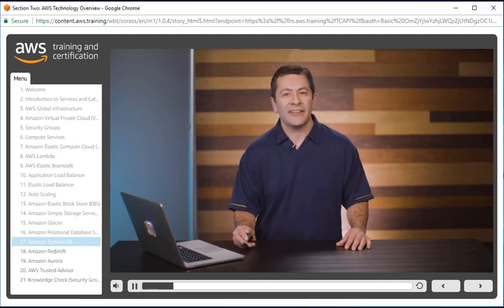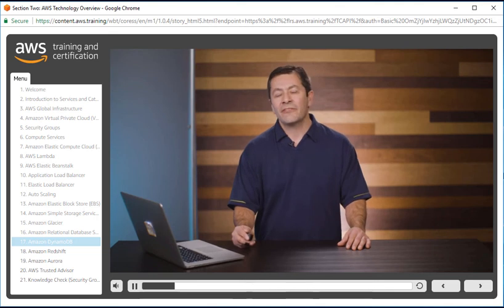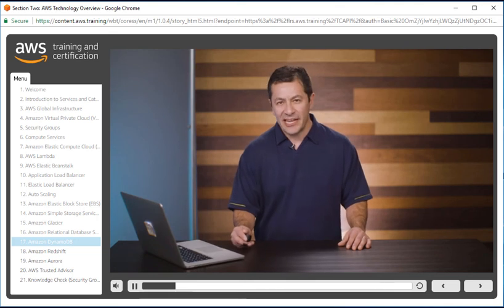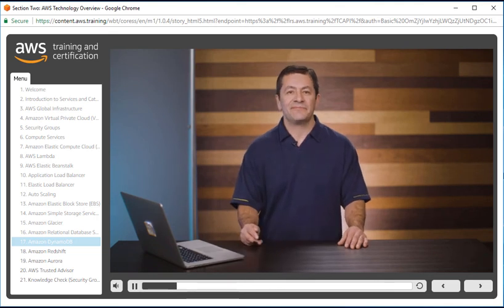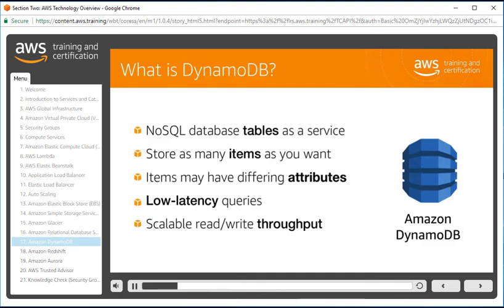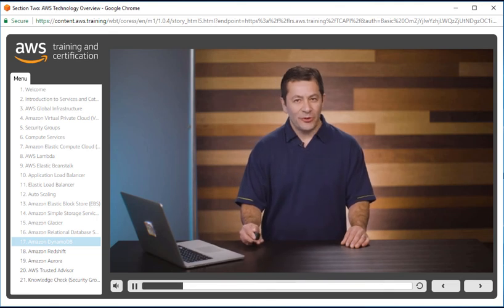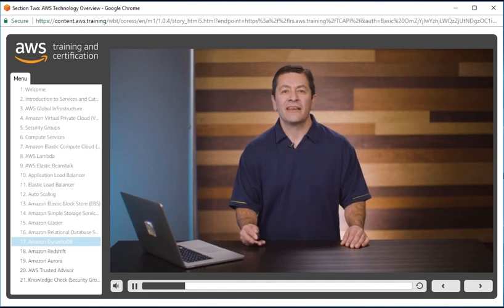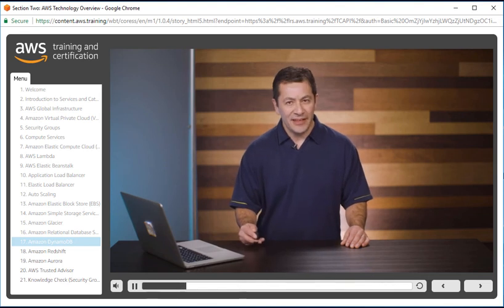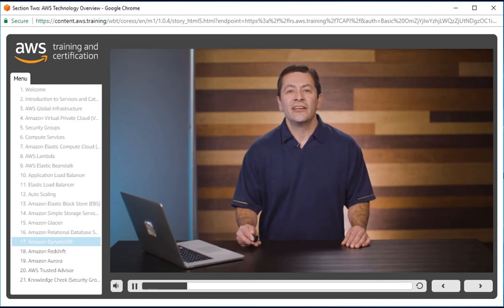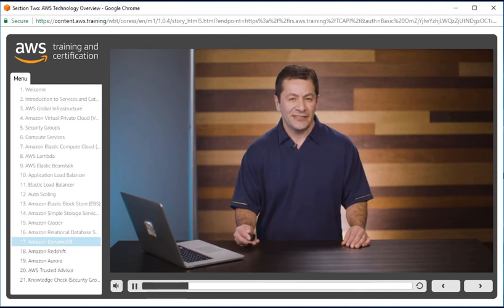There is no practical limit on the number of items you can store in a table. For instance, some customers have production tables that contain billions of items. One of the benefits of a NoSQL database is that items in the same table may have different attributes. This gives you the flexibility to add attributes as your application evolves. You can have newer format items stored side by side with older format items in the same table without needing to perform schema migrations. As your application becomes more popular and as users continue to interact with it, your storage can grow with your application's needs.